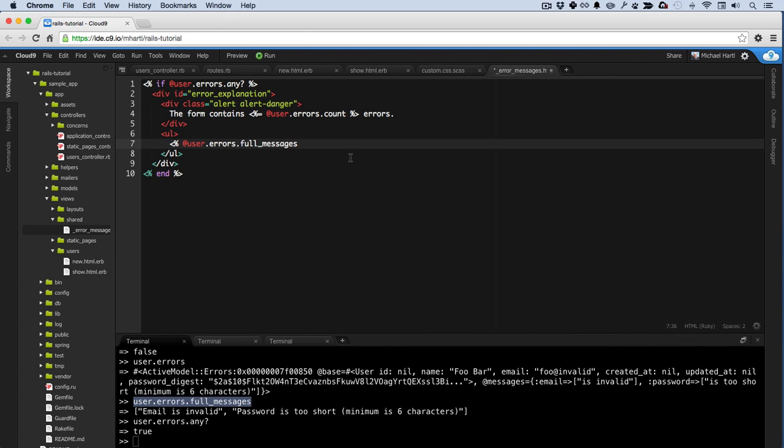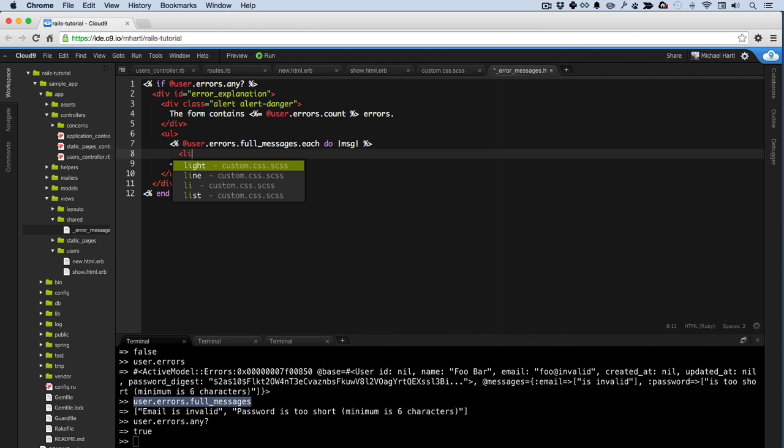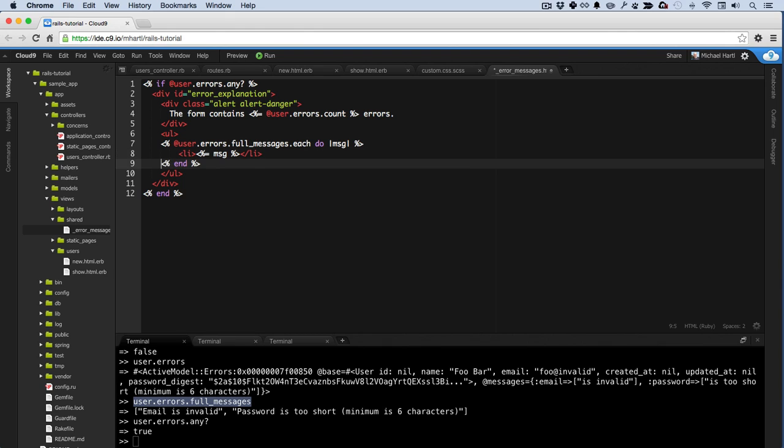So @user.errors.full_messages.each do |message|, and then put in an li for each of these. And actually, I think the convention I use is to put these at the same level of indentation, and then the indentation here for the li is one extra level from the ul. But it's not that important. But here we go. Save that.